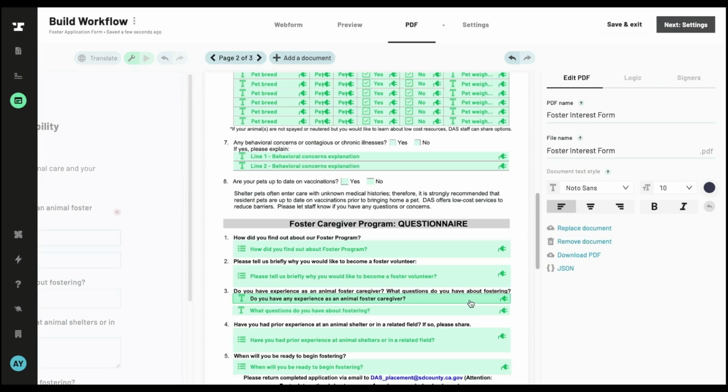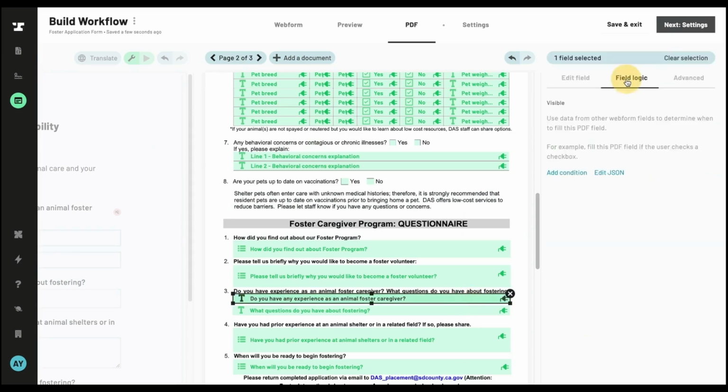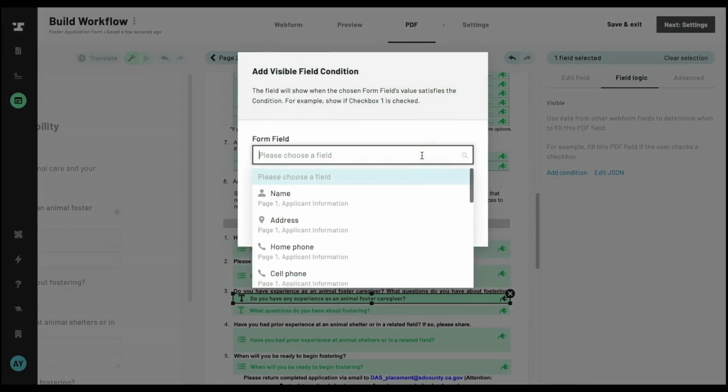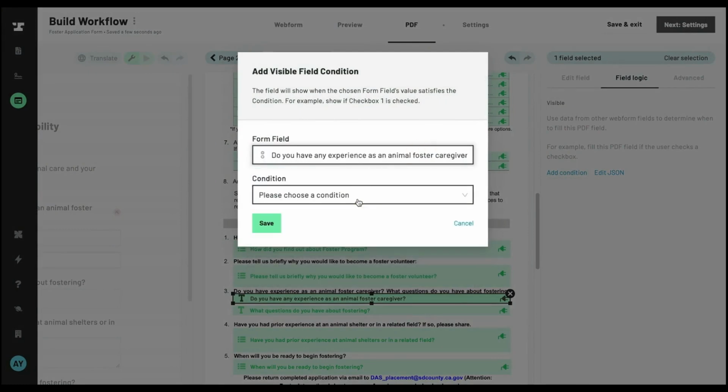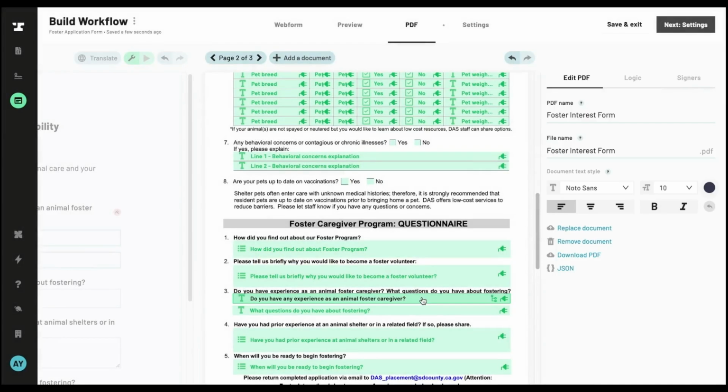To add logic to my PDF field, click on the field, then select the Field Logic tab. Add condition, then locate the field. Next, add your condition. So far, I've only set up my field to account for when a user has experience as an animal foster caregiver. I also want to add another field to account for when the user does not have experience.